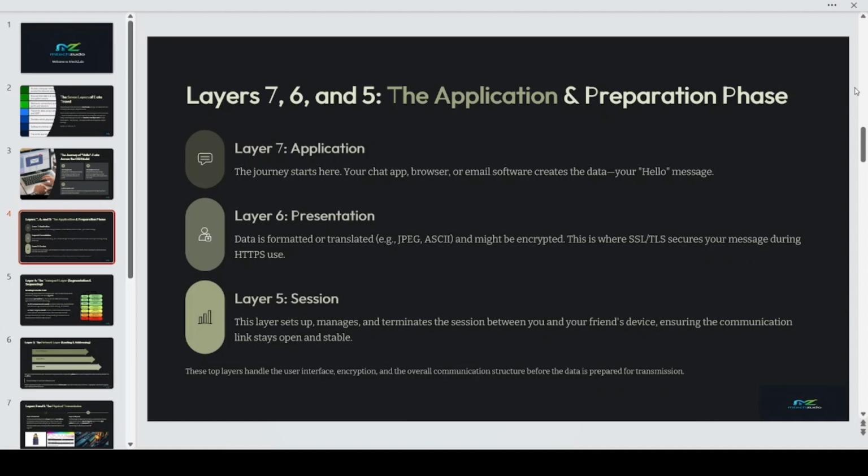Next is the session layer. This layer sets up and maintains a session between you and your friend's device. Basically, it makes sure the communication link stays open and stable while you are chatting.